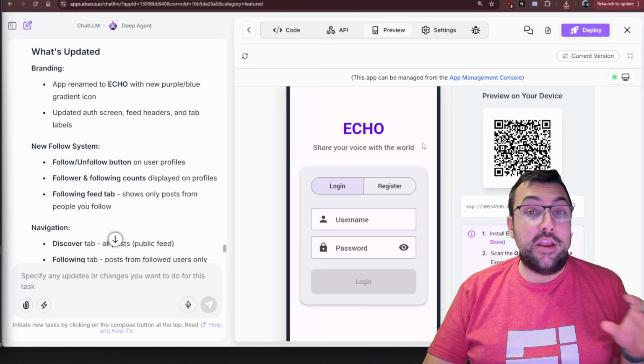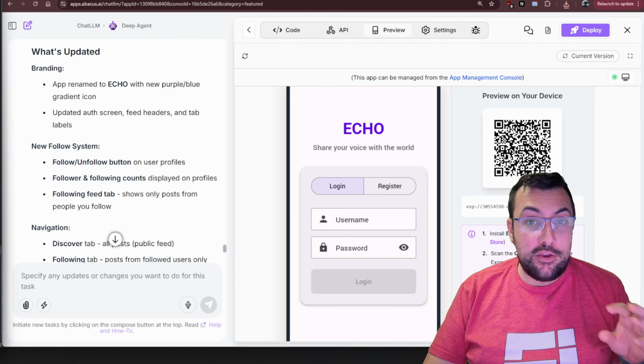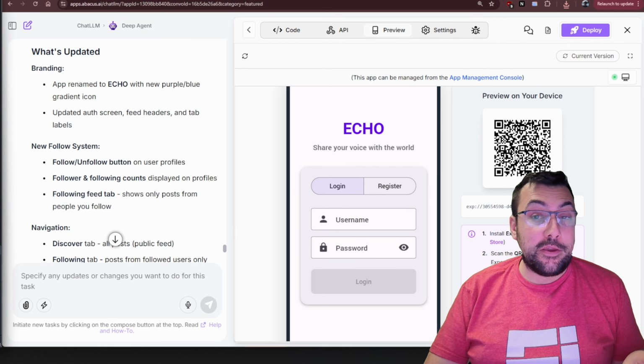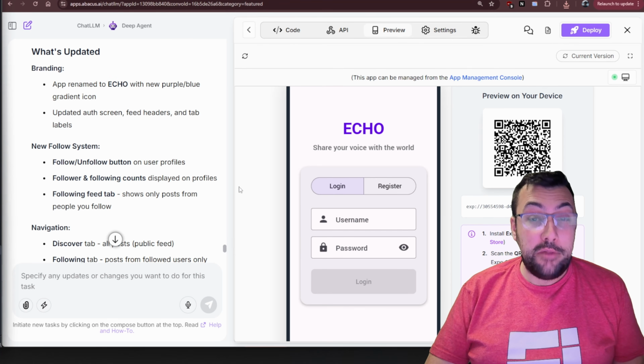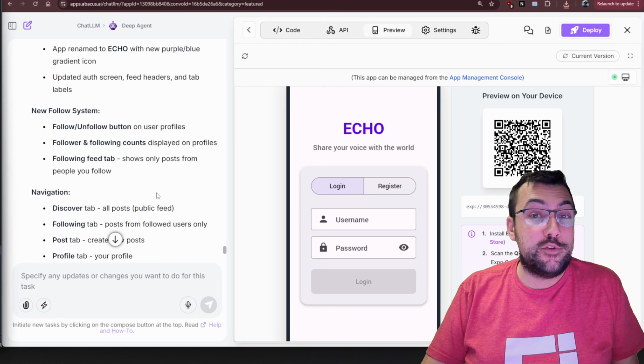So what is really nice, on your phone, you don't have to re-download Expo or anything. You have it downloaded. You can just scan the QR code. Your entire app will update with all the changes, but our app is updated, so let's check it out.